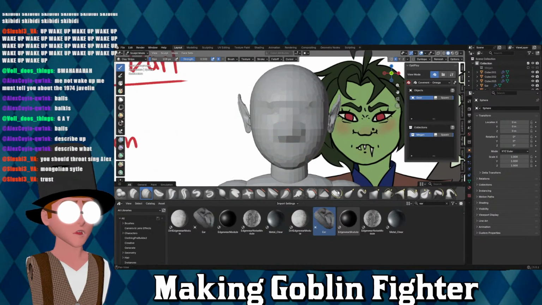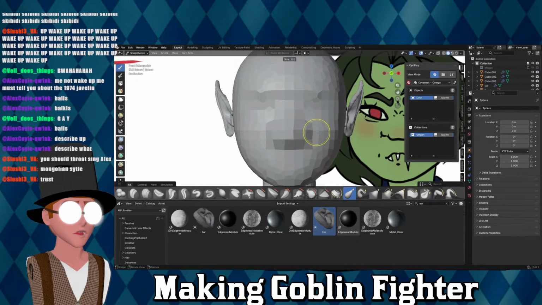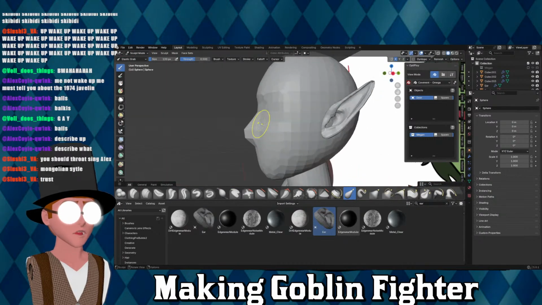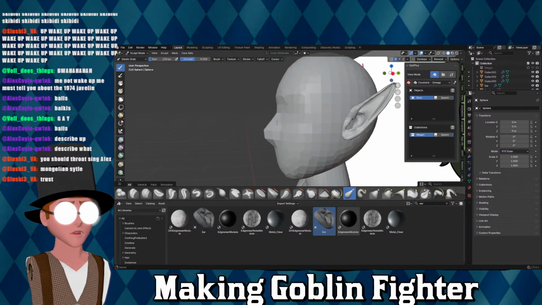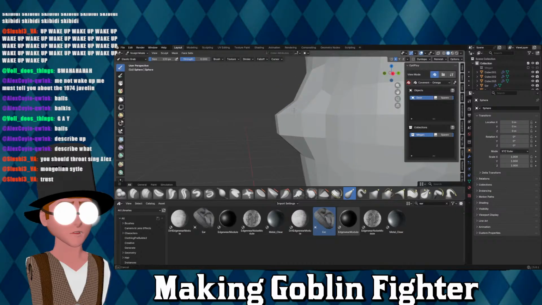Okay, so it's gonna look very ugly because we're just doing the base for this right now. So in this stage, we're kind of just getting primitive shapes down, figuring out what we want. I'm thinking for a nose like this, it'll be sort of more squarish on the end part.